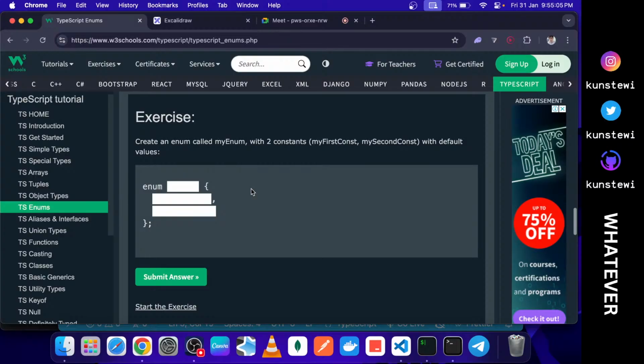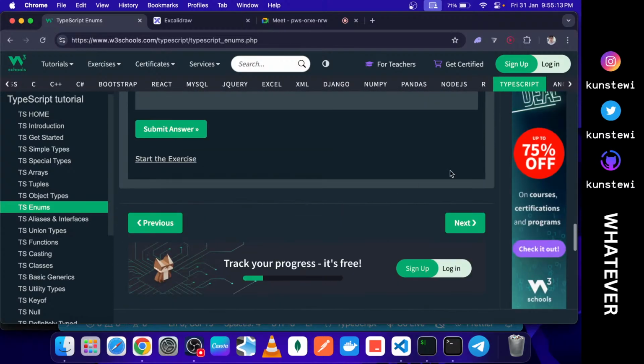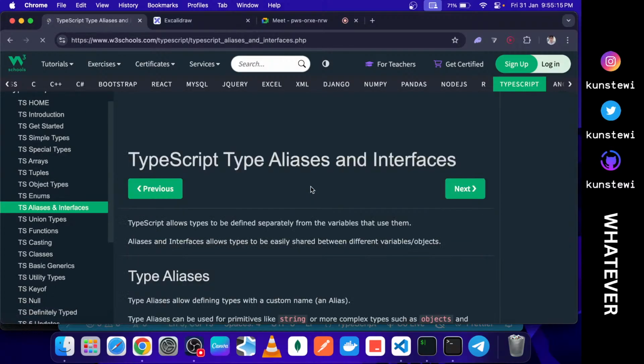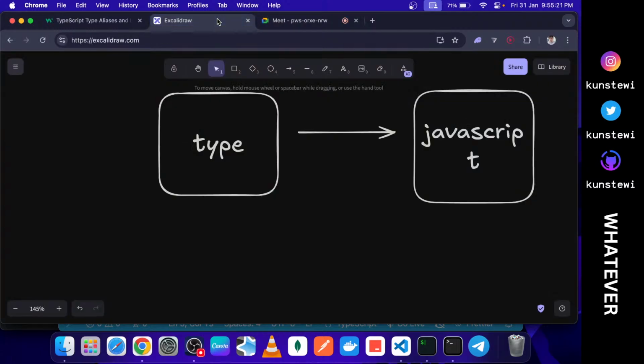Got the idea. My enum here, whatever. I haven't done anything. Let's go, whatever you have to do. I don't know. Nobody would be here anyways. Who cares?